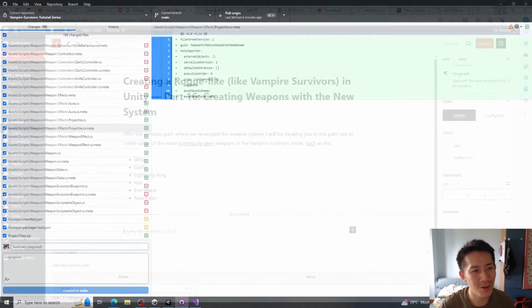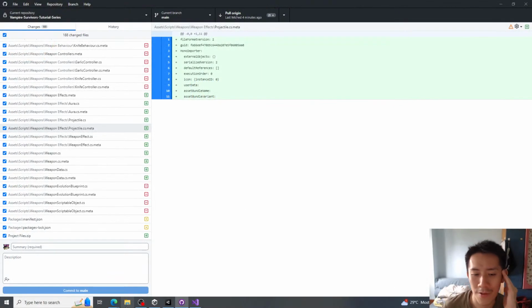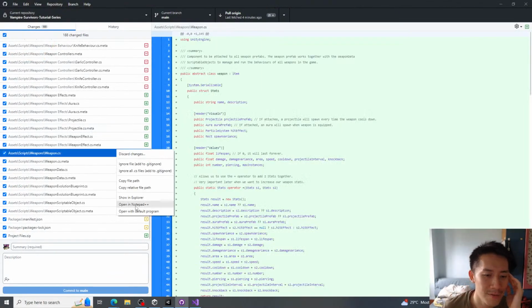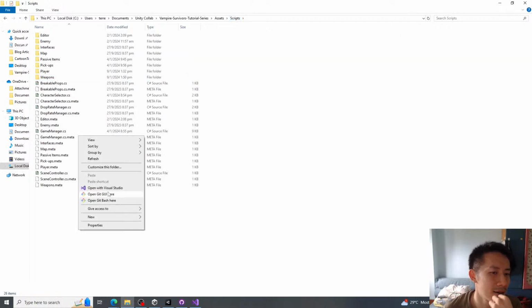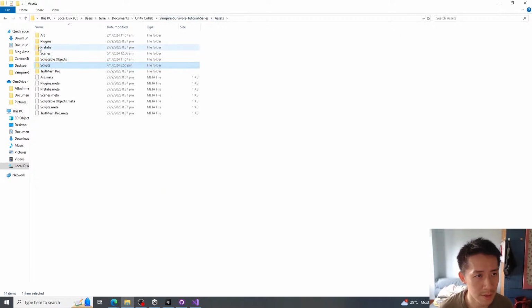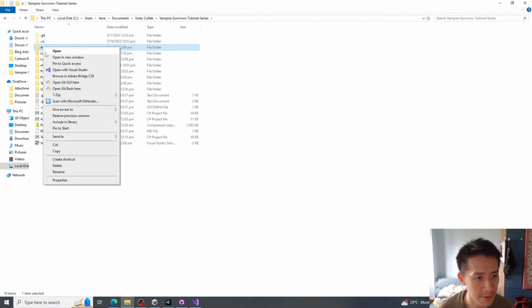Okay, I'm going to restore my project files to how they were before. Let me just save a copy of the project. I'm going to pull the code from all the past streams that I have made. I think it's easier that way. Just back up a copy of the assets file.